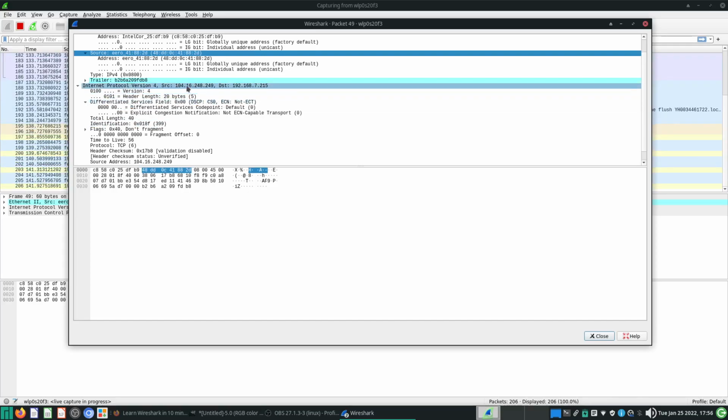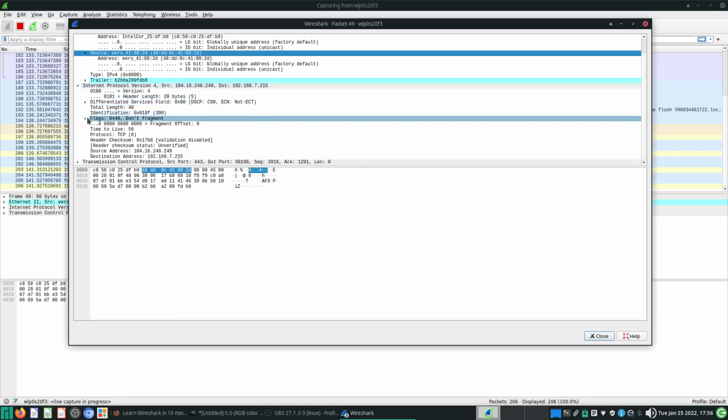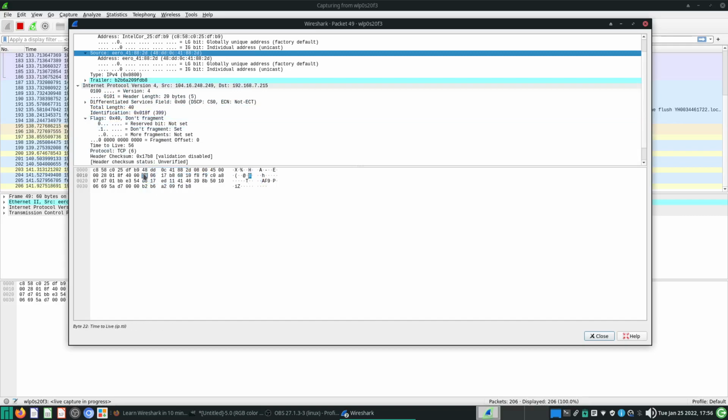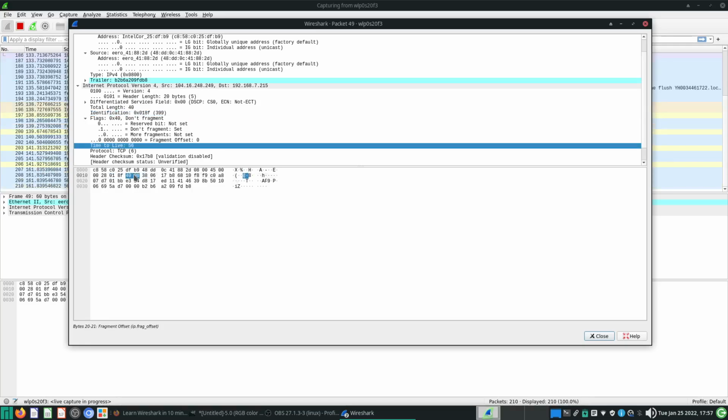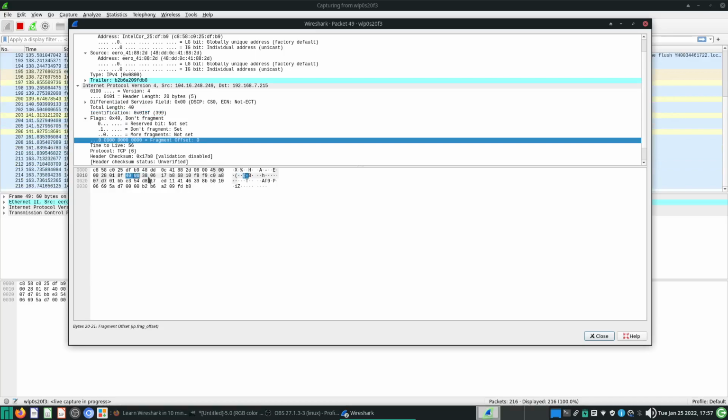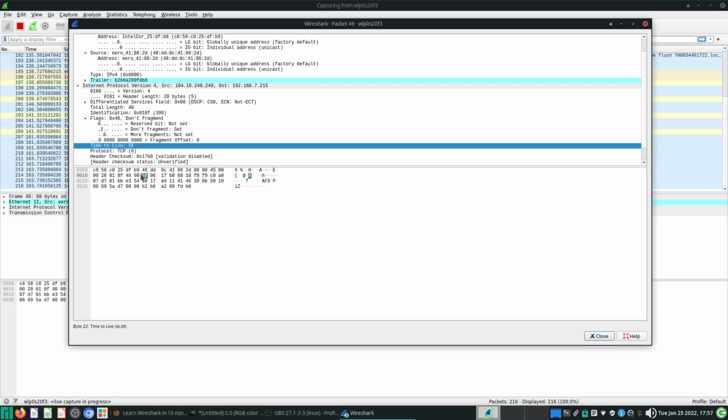So this is how you examine 104.16.248.249. The destination is 192.168.27.215. If you take a look here, identification here is IP ID. If you go to the next frames, IP frag offset, TTL, time to live.